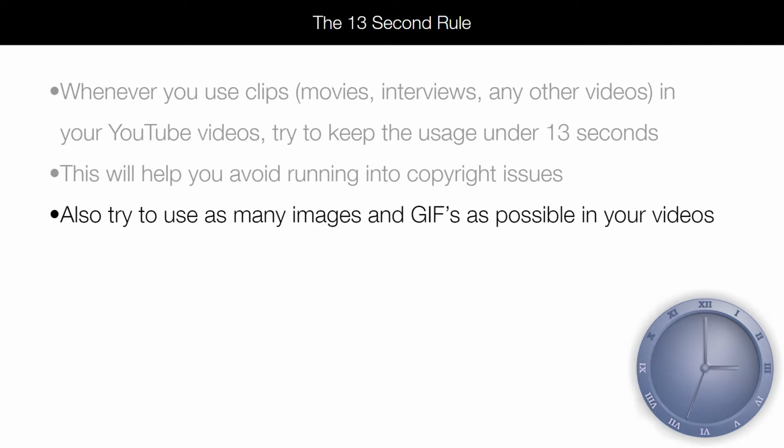Now, using images and GIFs are really good too. I'm going to show you in some of the next lessons where you can actually find free images, free music, and free videos that you guys can use within your videos as well, which is super cool. But just a little rule of thumb, try to use as many images and GIFs within your videos as possible.